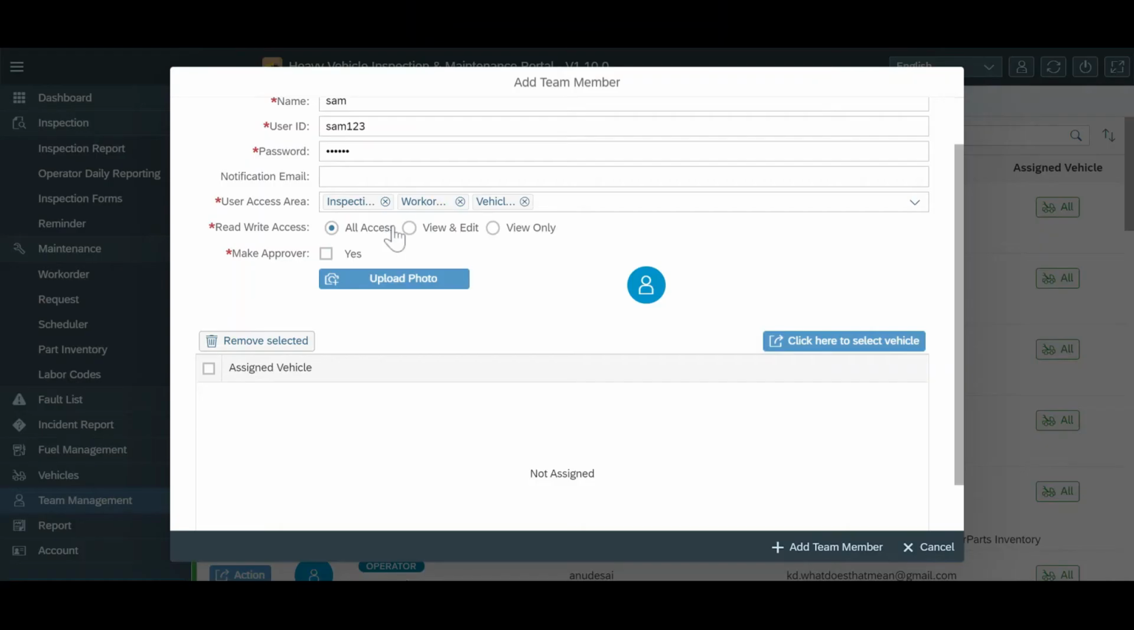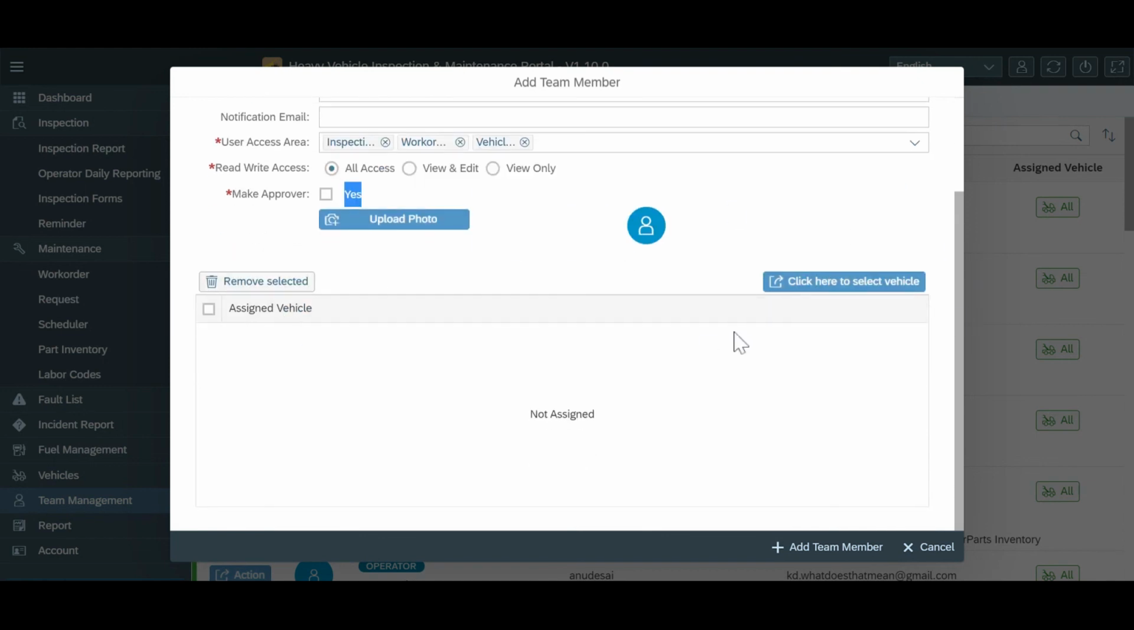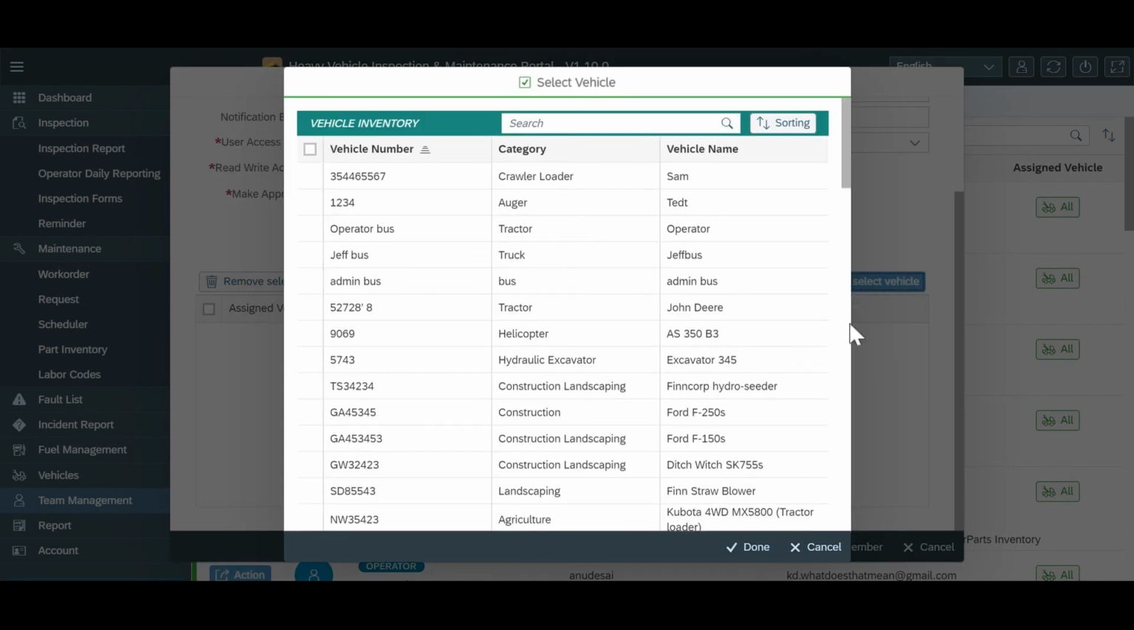You have option to give them read and write privileges, and also make approver if your workflow requires any approvals. You can assign them a vehicle so they can see only those vehicles. That's it. Now click on Add Team Member and you're done.